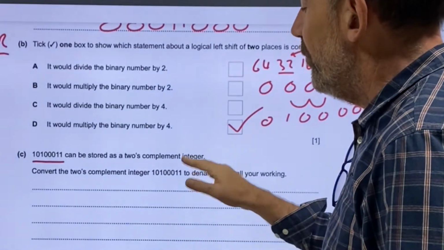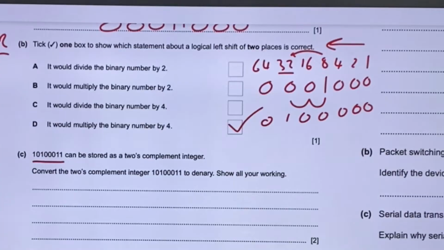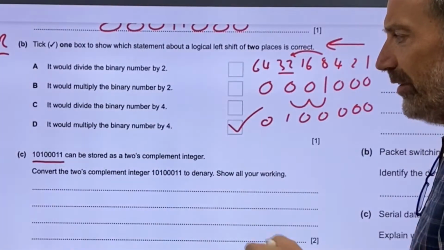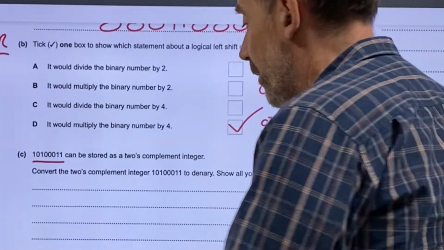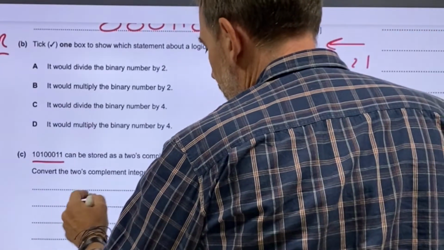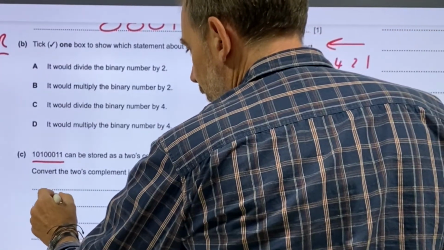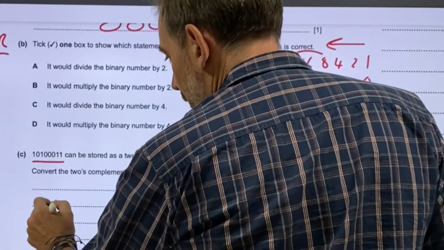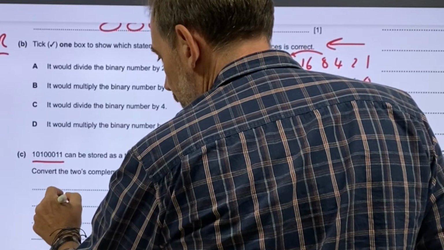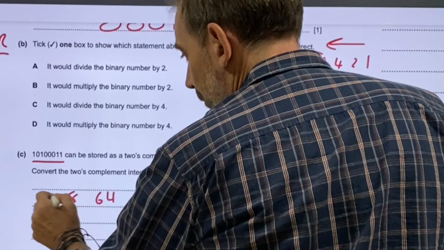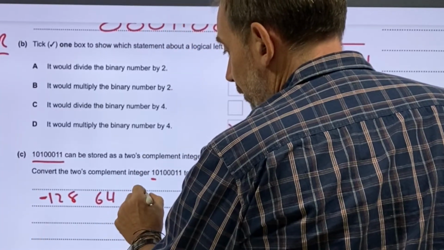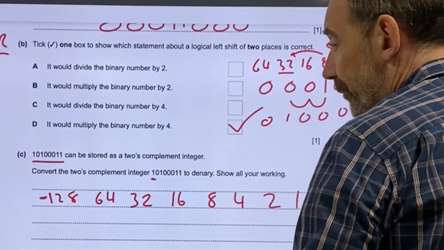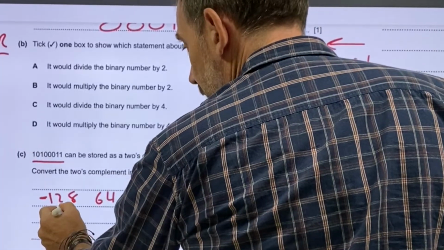101 000 11 can be stored as a 2's complement integer. Convert the 2's complement integer to denary. Show all your working out. Most of the time we're converting a negative denary number into binary, but this one looks a bit different. So if I start with this as my flag, my minus 128, because it's 8-bit, so I'm going to go 128, 64, but this is a minus, 64 32 16 8 4 2 1.